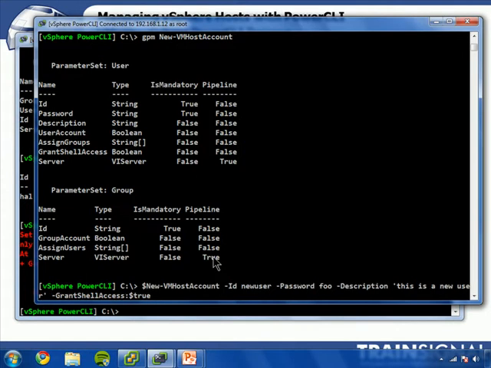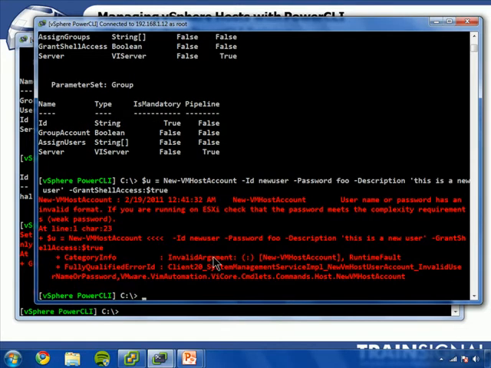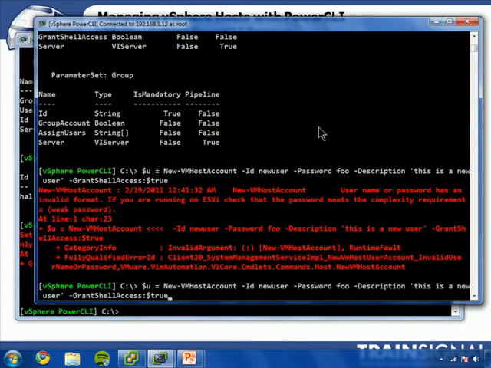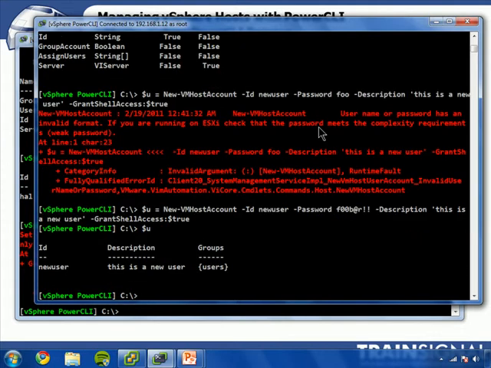I'm going to say $u equals New-VMHostAccount, and so on. And it didn't work. Now, it's great that we're going through this and seeing the error messages, so you can see it's told me exactly what's wrong. It didn't like that password foo, which is a good thing, right? So let's modify that password. Foo bar, bang, bang. Okay, take that. Okay, it liked that one. So notice that I assigned that to variable $u, and there we go.